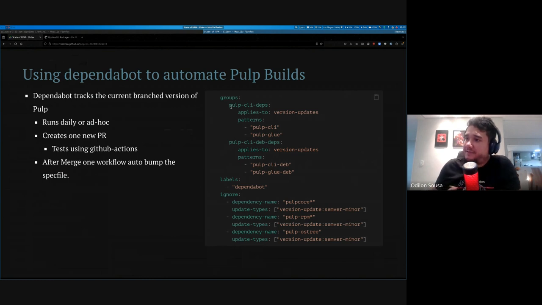And this is something that we had to do right. We had to group the Pulp CLI versions, like Glue and CLI, I don't know how you call it. We had to do the Pulp CLI dependabot group as well to make sure that the bump is in the same PR, because if not, it's going to fail on the dependency resolution, because it says, hey, my CLI version needs another version of Glue, and we don't want to deal with that.